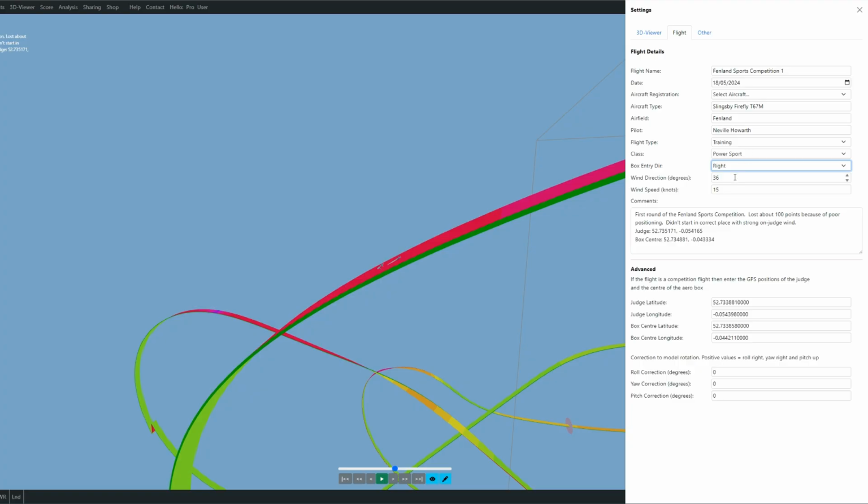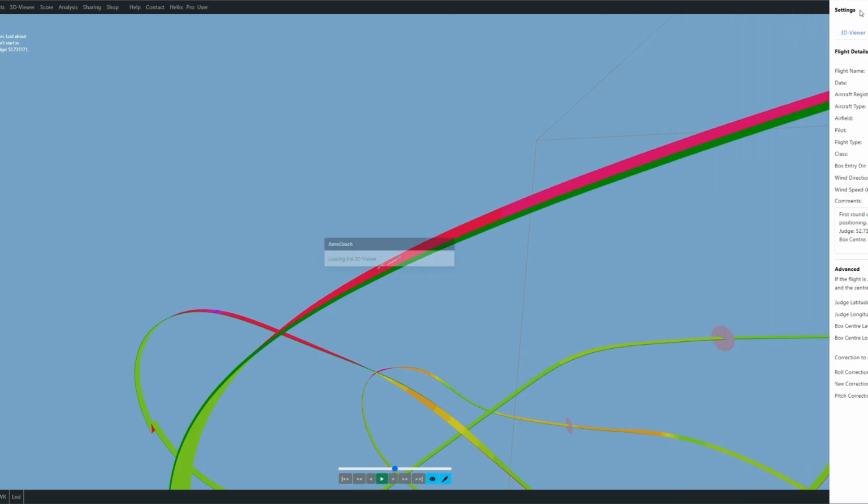While we are here, make sure that the wind direction and wind speed are correct for your working height, because that can be a major factor in positioning. Let's close the Settings panel and have a look at the flight.